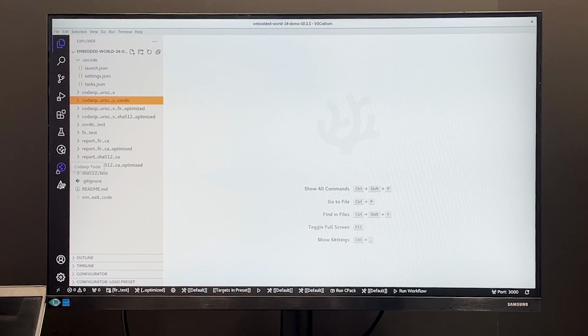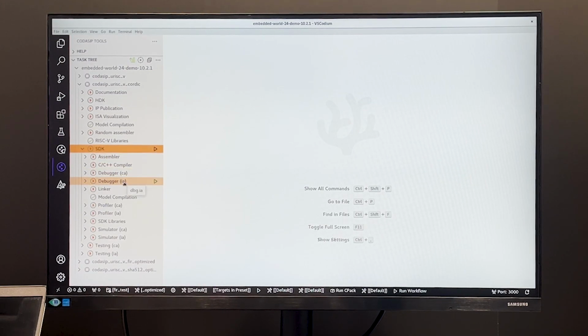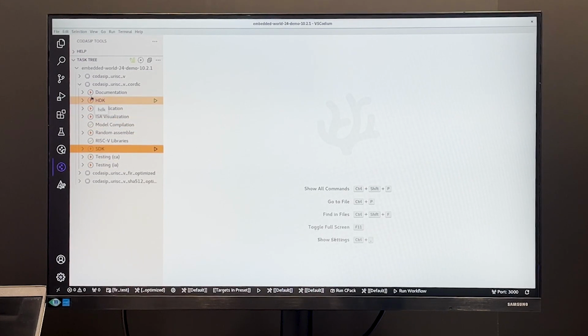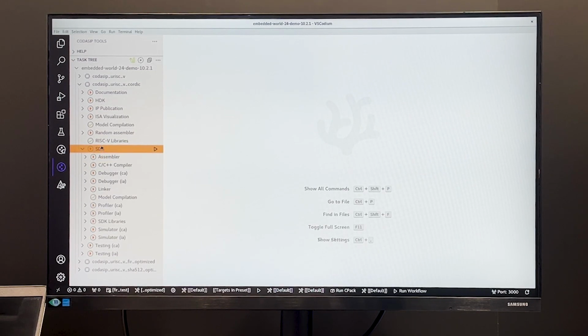The thing that I wanted to show first is the software tools that we're able to generate from Codasip Studio. So as you can see here, all of these little arrows or play buttons represent different tasks that are tools that Studio can generate for you automatically. Here under SDK, you can see that we can generate everything from assembler through LLVM-based C and C++ compiler to debugger, linker, and different types of simulators which simulate your code with a different precision and a different speed.